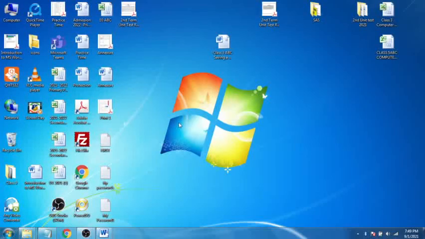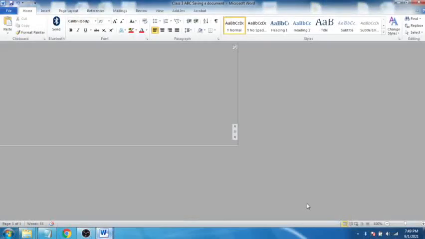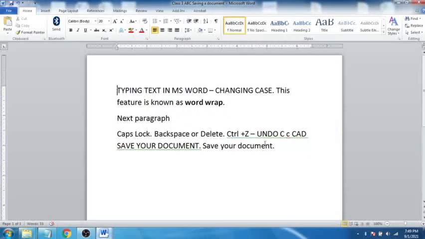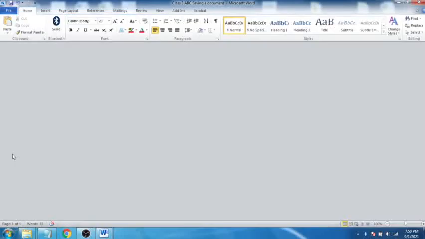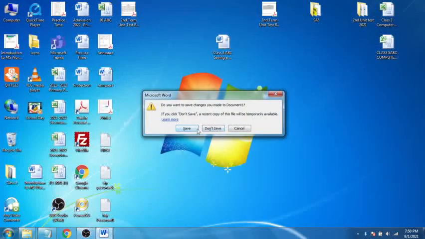Exiting MS Word. How do you exit MS Word? Once you have finished working with MS Word, you must close the MS Word application. To close the MS Word application, use one of the following methods. Click on the exit button in the file tab. Either you click on file tab, click on exit. Okay, you want to save? Okay, don't save. It's up to you.